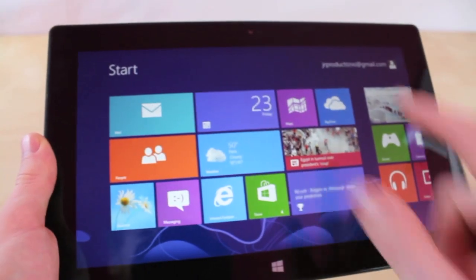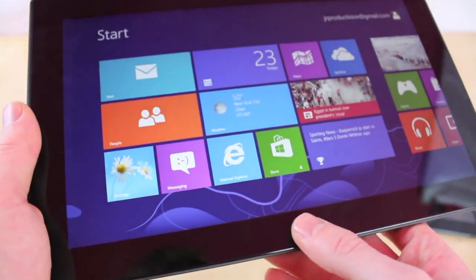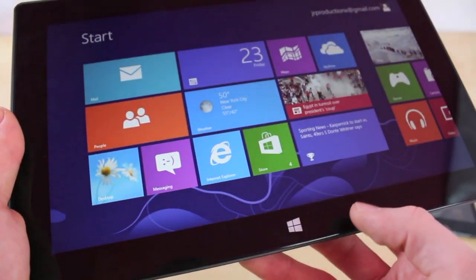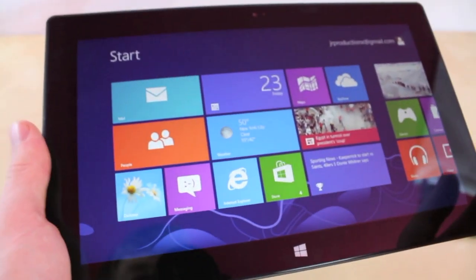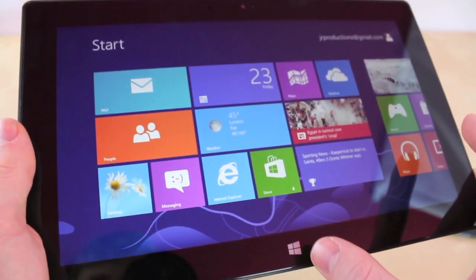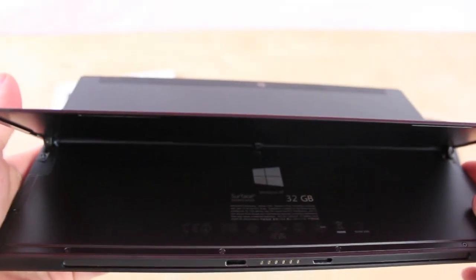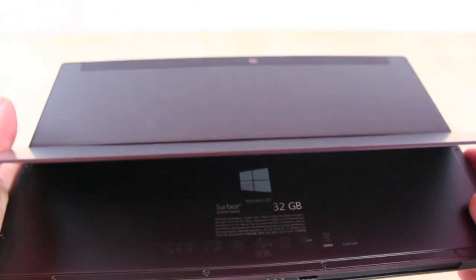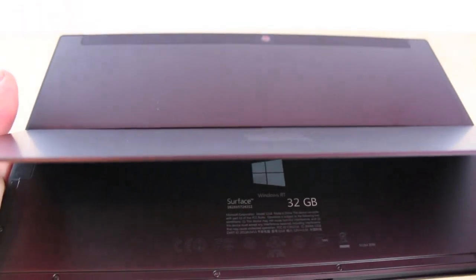On the front of the device we have the front facing camera and a home button right here. I really like the design of this too. For someone that doesn't know about the device, it will be kind of hard to find it because it just looks like a logo, but it's also a functional one too, which is pretty cool. On the back of the device, all we have is the Windows logo. And we have a little bit more information if you flip up the stand, just saying it's a 32 gigabyte.